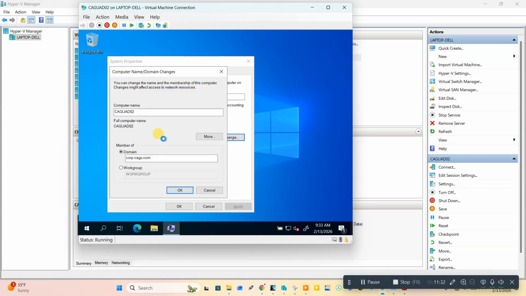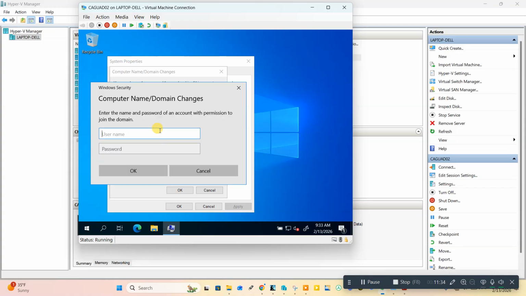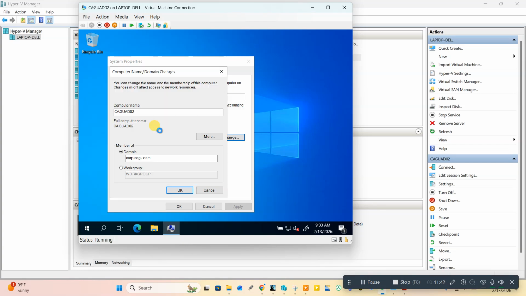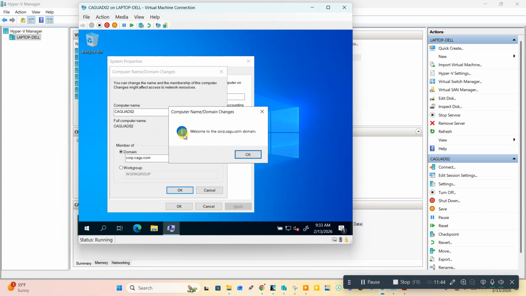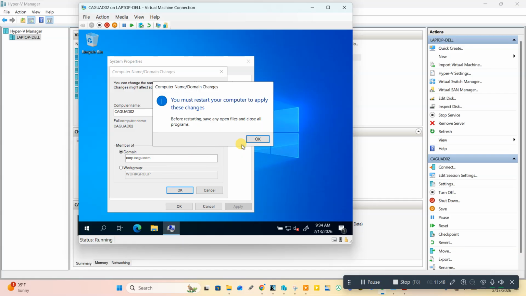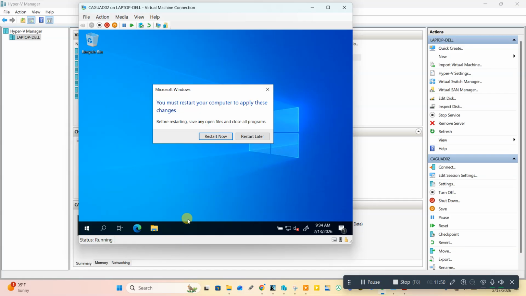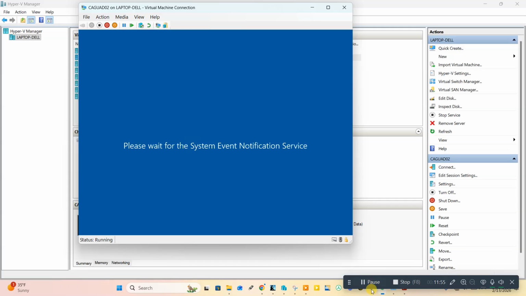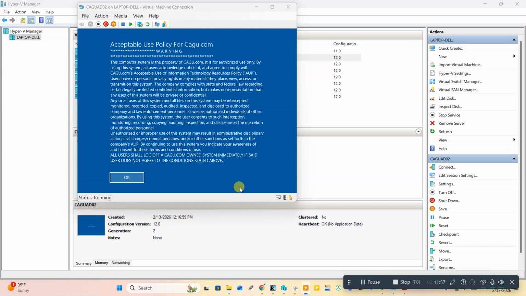So we're just gonna wait, and yeah, I'm gonna use my admin password since I'm trying to join that domain. And if everything works, it's gonna say welcome to the domain that I'm trying to join. I'm gonna say okay. It's gonna ask me to restart the computer, which again I'm gonna go ahead and do, restart now. So now we're back.